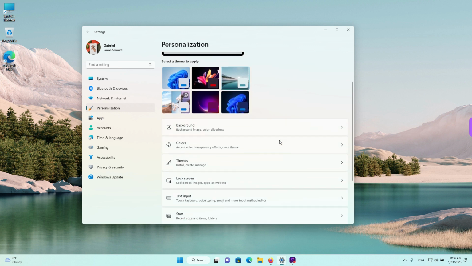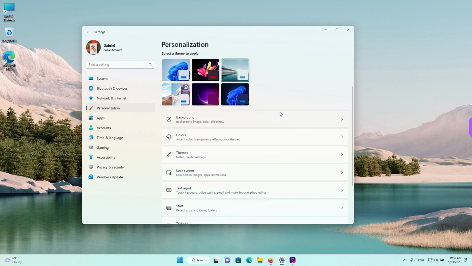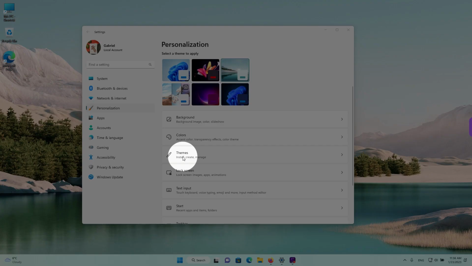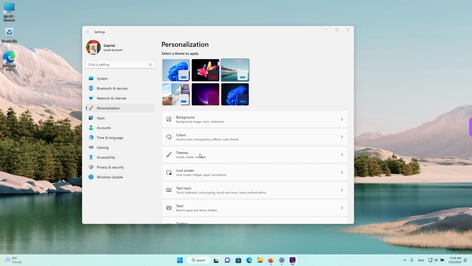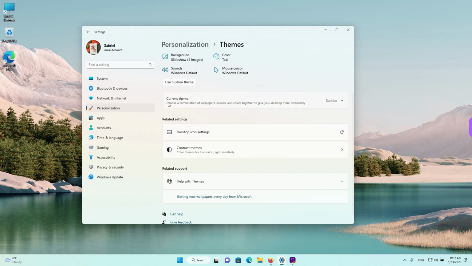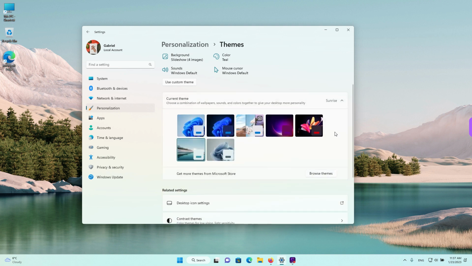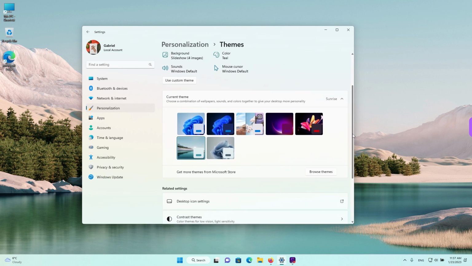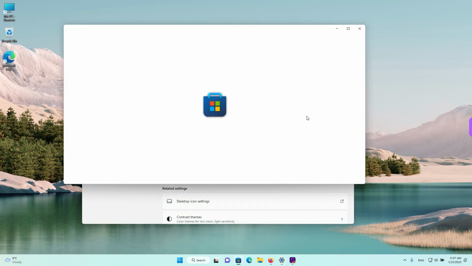There is also a place in the Microsoft Store where you can download new themes. I'm gonna show you. You just need to left click on themes over here, a bit lower. And if you scroll down, you will see get more themes from Microsoft Store and this button that says browse themes. If you don't see these options, just left click on current theme and the drop down will expand the menu. Unfortunately, you will need to log in with your Microsoft account if you are not already logged in. Let's click on browse themes to see how they look in the Microsoft Store.